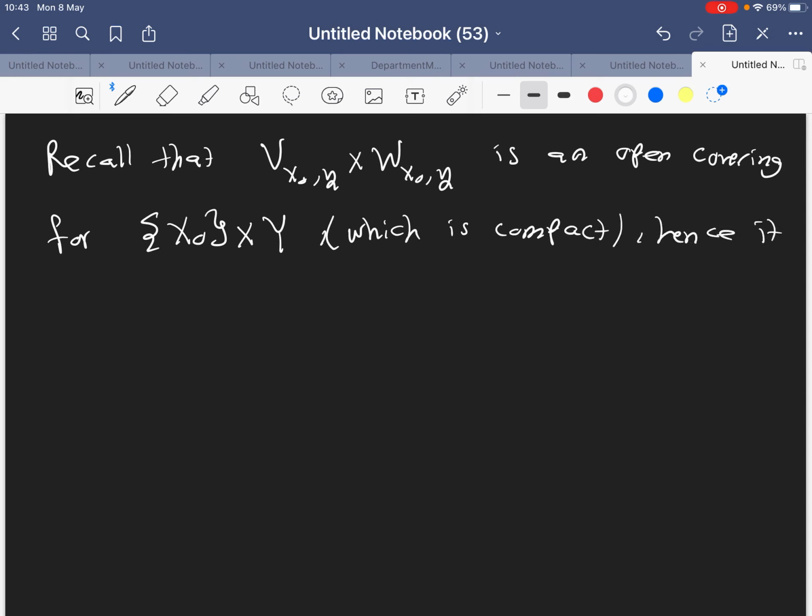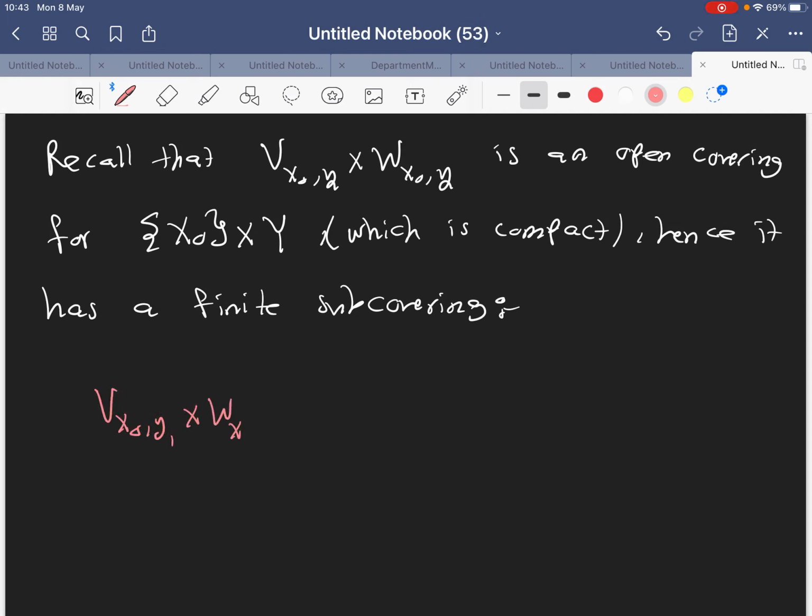Hence, it has a finite subcovering, because any compact set has a finite subcovering. Let me just give it a name. I'll call it, with a different color here, maybe this one, V_{x0,y1} cross W_{x0,y1}.